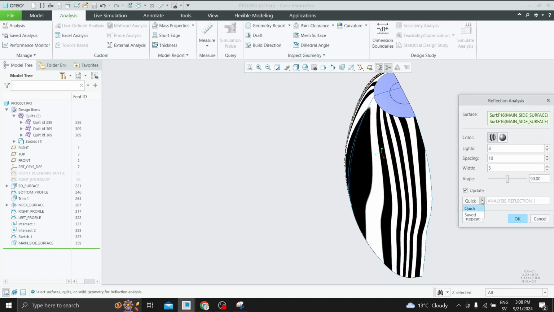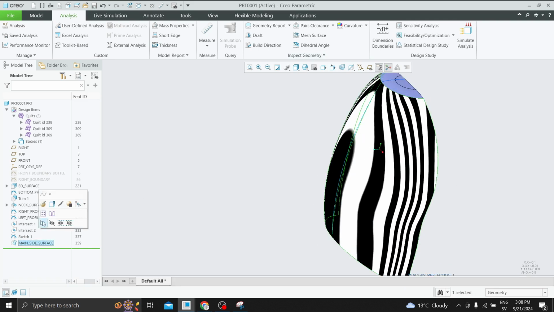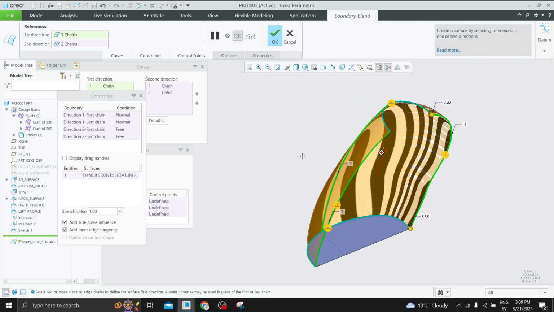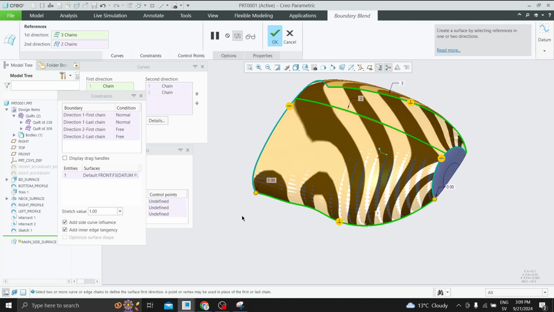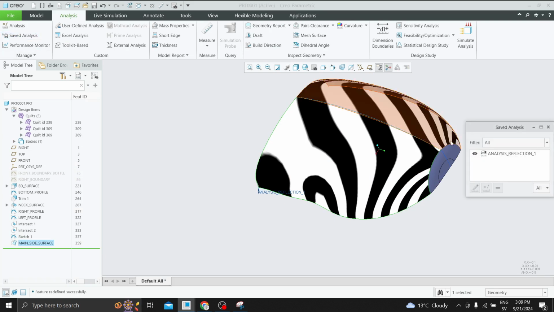I want to save this so that you can see it. When I go back to my boundary blend, when I select this, we have a very small change to the surface, but you may not notice it. Some of these, leave them as default most of the time.